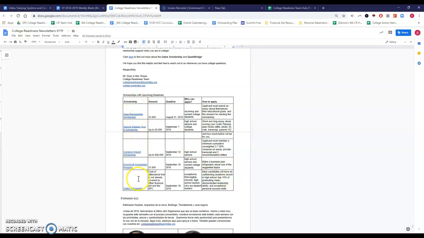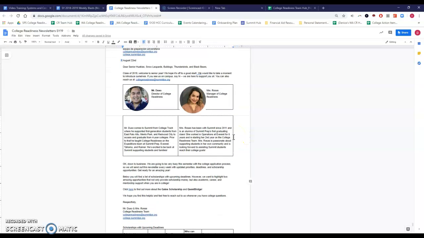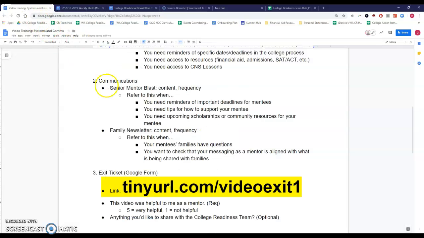Sometimes we'll include important scholarships or community events coming up that will be shared with families and students via this newsletter, but you can also reference it if students have questions. You should refer to this senior and family newsletter when your mentees' families have questions, or you want to check that your messaging as a mentor is aligned to what is being shared with families.